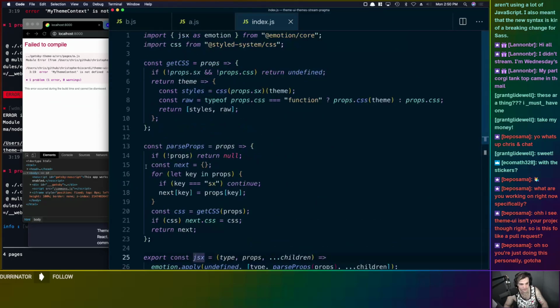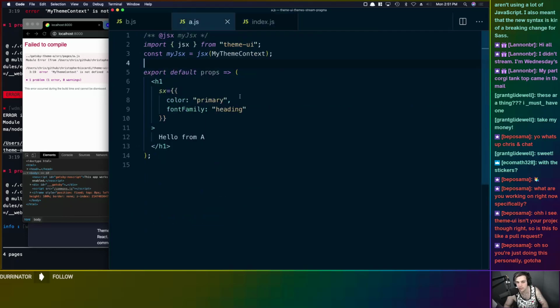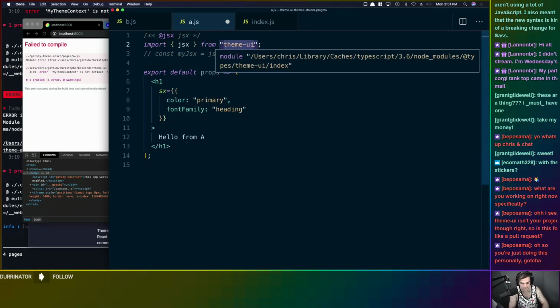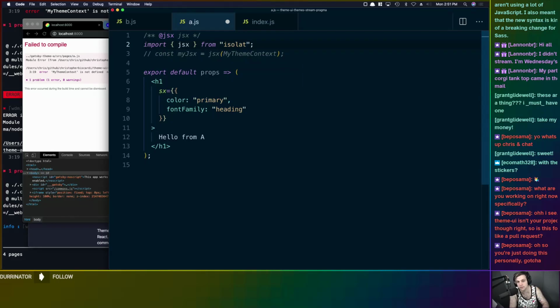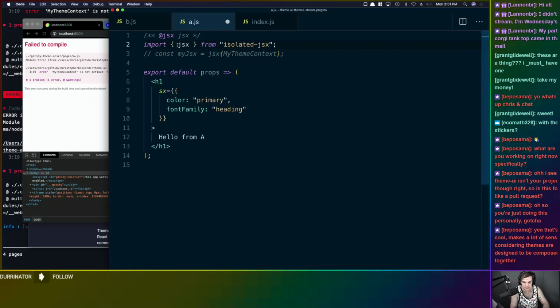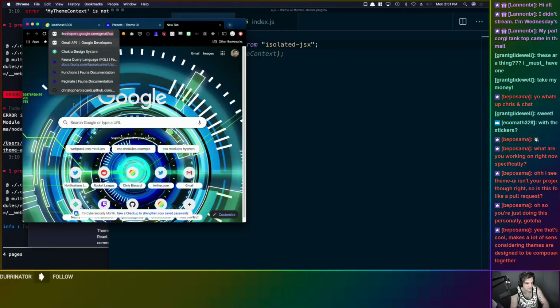But yeah, so the site is broken now because I changed everything here. But the thing that we're going to do right now is isolated JSX. We're going to import, I forget whether this needs to be outside or inside of the brackets. Yeah, for sure. That's exactly the reason I'm doing this.